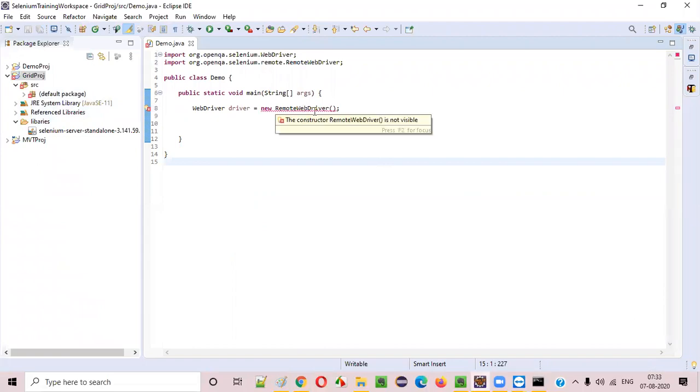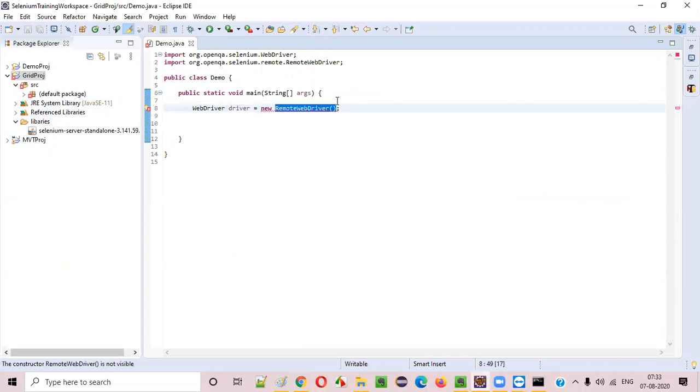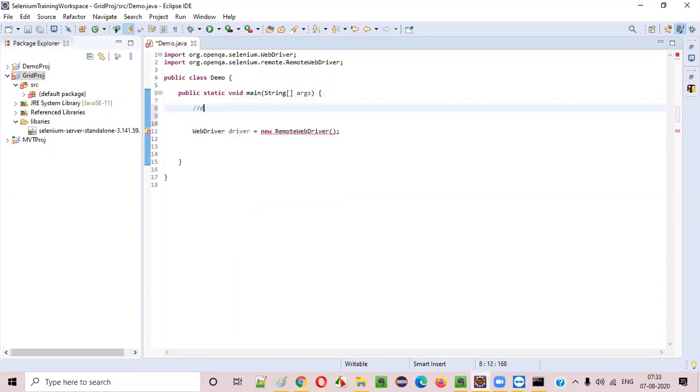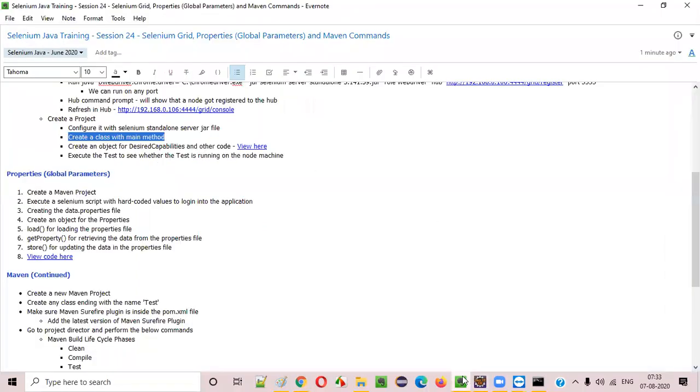So the problem is coming here because when you import this remote WebDriver, the constructor cannot be empty. Here you need to provide the desired capabilities. Okay, you have to provide desired capabilities, guys.